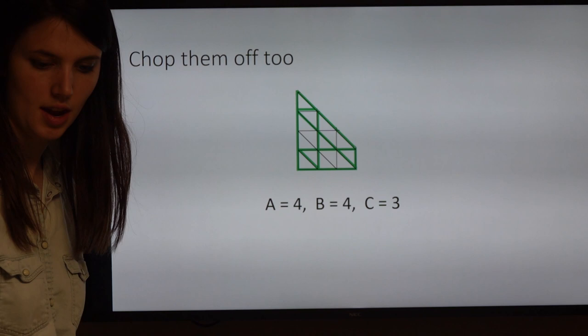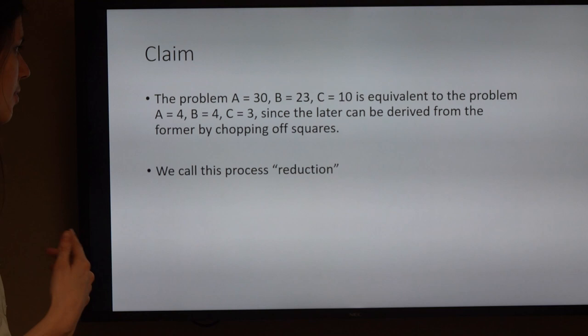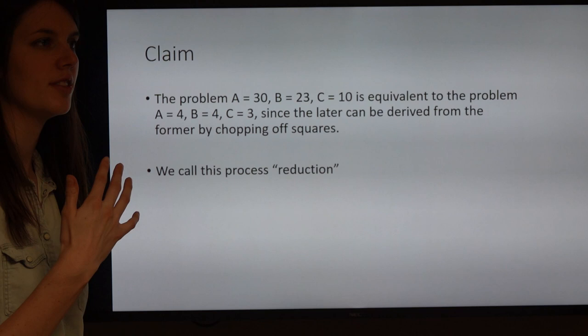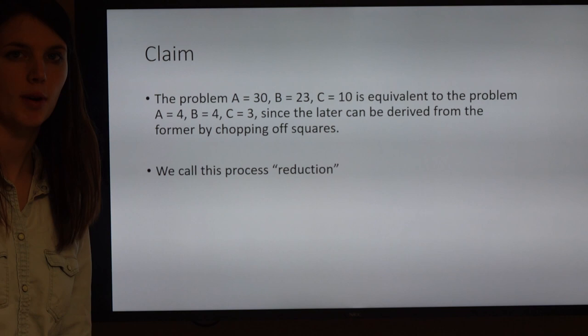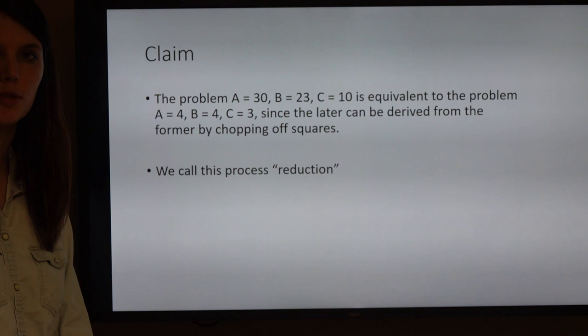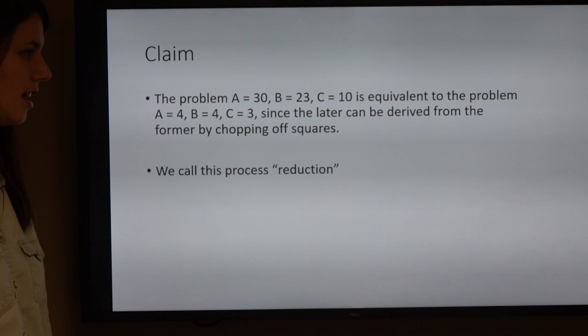So the claim that I'm making is that solving the problem, or determining if all parts of a problem are reachable, for the problem A equals 30, B equals 23, and C equals 10 is equivalent to solving the problem A equals 4, B equals 4, C equals 3. Since the latter can be derived from the former by chopping off squares. And I'll refer to this process of chopping off squares as reduction.